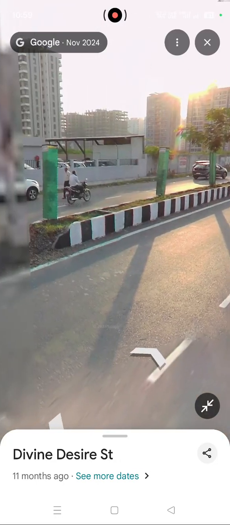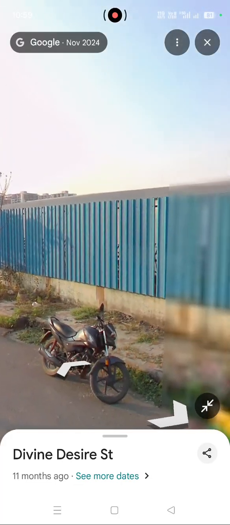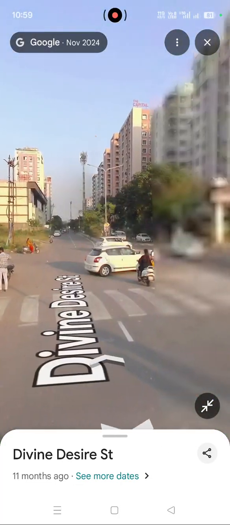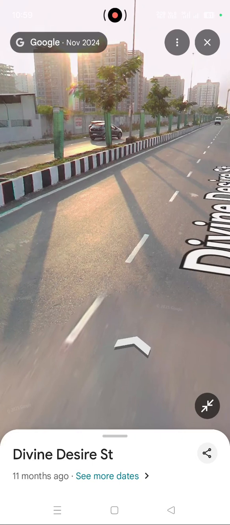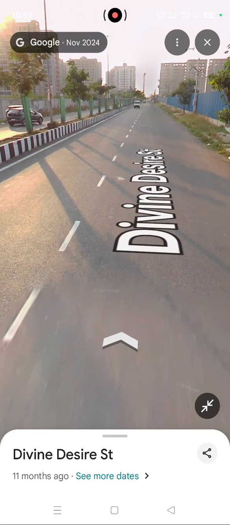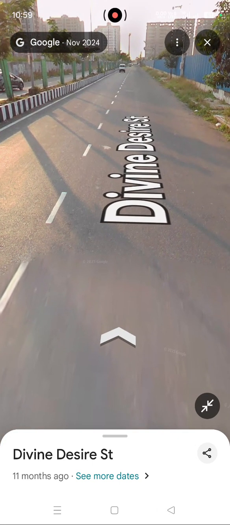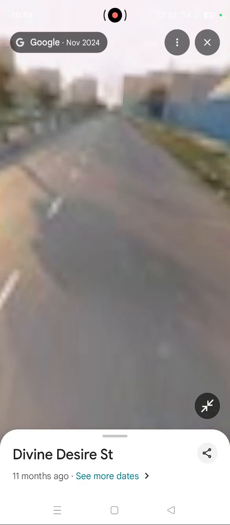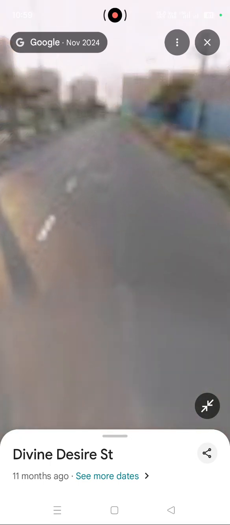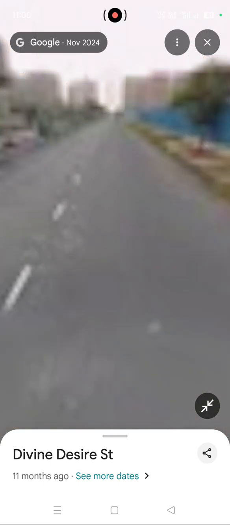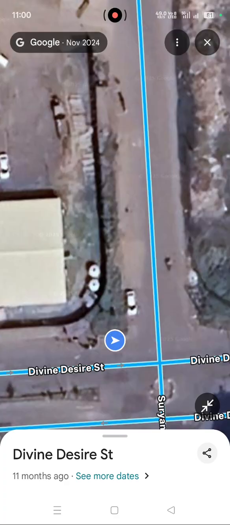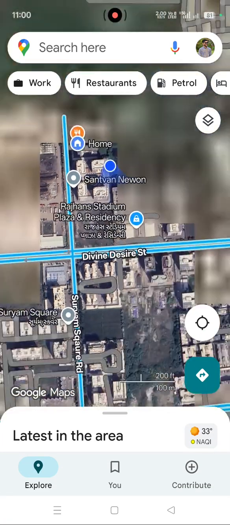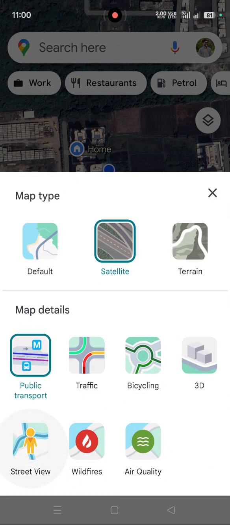Based on that, you can also get any kind of information you need, such as the nearby shops on the road. This kind of survey was done by Google in November 2024. This is not live data; it's a one-time survey done by Google Map and integrated into the Google Map. So these are the street view data of Google Map.